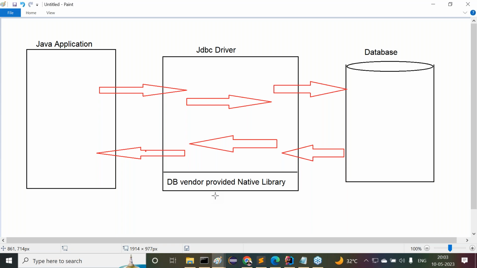If we take an enterprise application, the client is one machine, the application server is at another machine, and the database server is available at another machine. Don't expect the database server to also be available on the same application server. I am talking about three machines: one is the client, next is the application server, and next is the database.